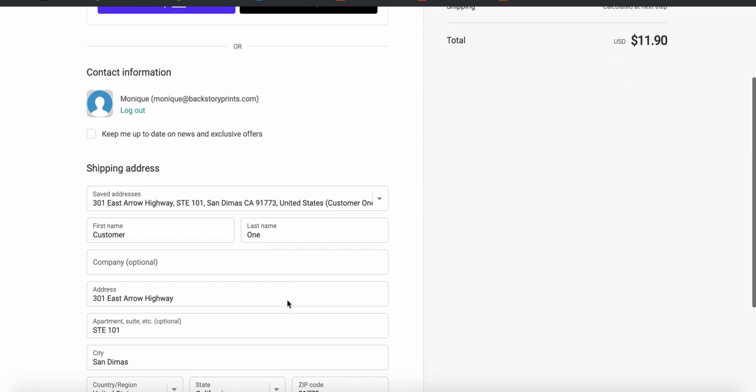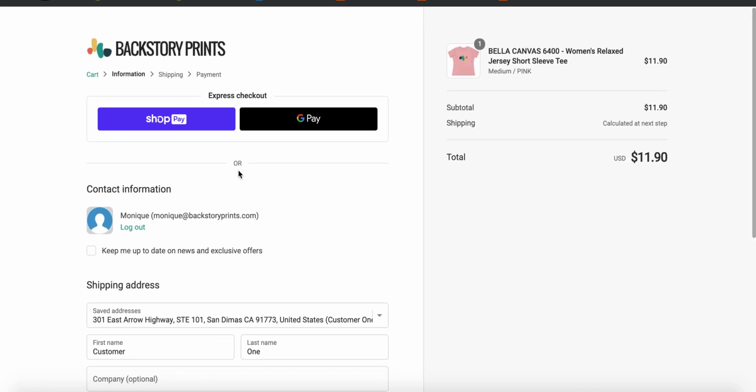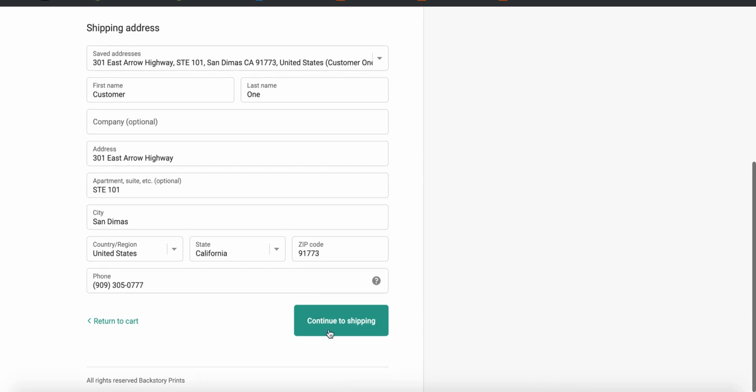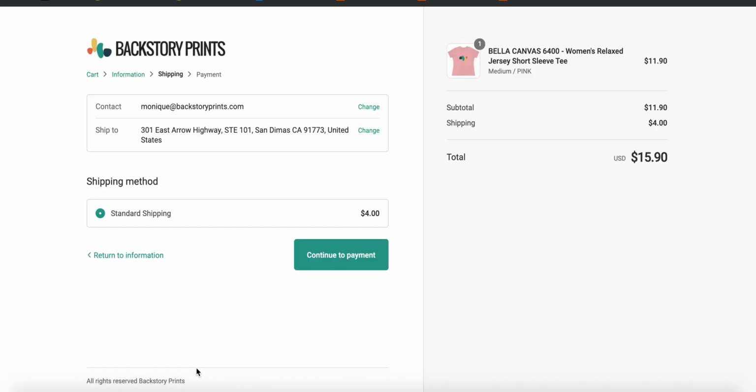So the shipping address will be your customer's address, and you don't have to worry about us sending anything with any branding on it. However, if you do have packaging or branding that you want us to use, just reach out to us at helpme@backstoryprints.com or give us a call or drop me a mail at monique@backstoryprints.com or chat with us. And we'll definitely help you set up your packaging so that we can ship your products in your packaging.